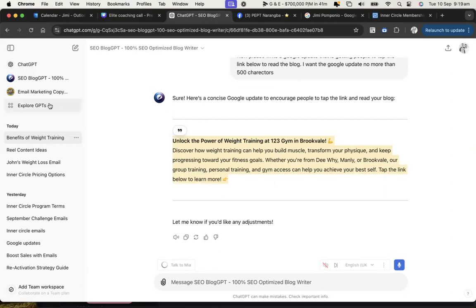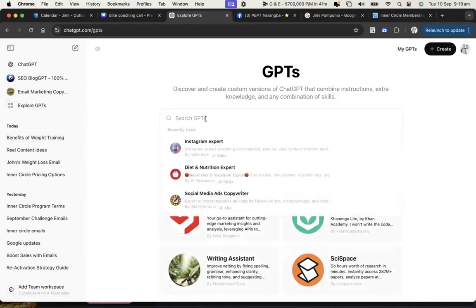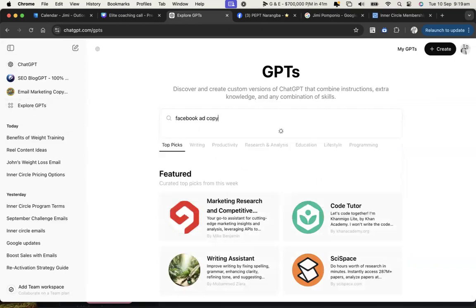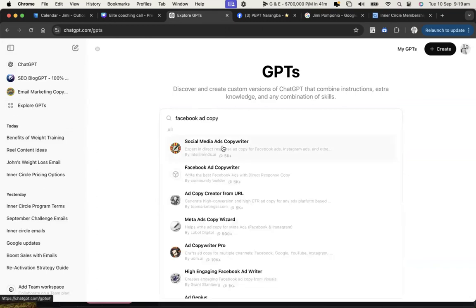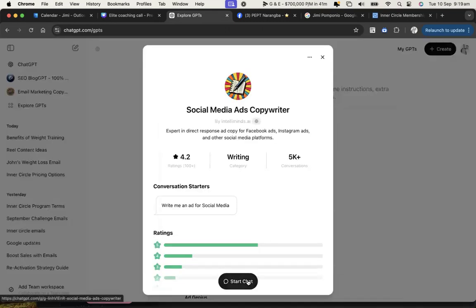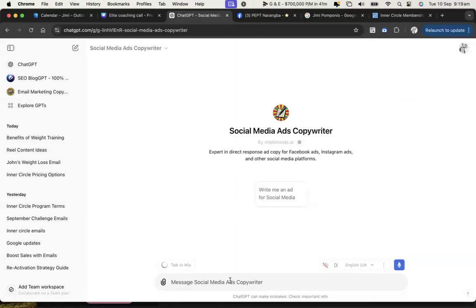Now, the next one is actually Facebook ad copies. Again, we can go to Explore and search Facebook ad copy. We'll just let that load up. Okay, social media ad copy. Now we use an AIDA ad copy. Can you please write me an AIDA ad copy? That's a type of copywriting.